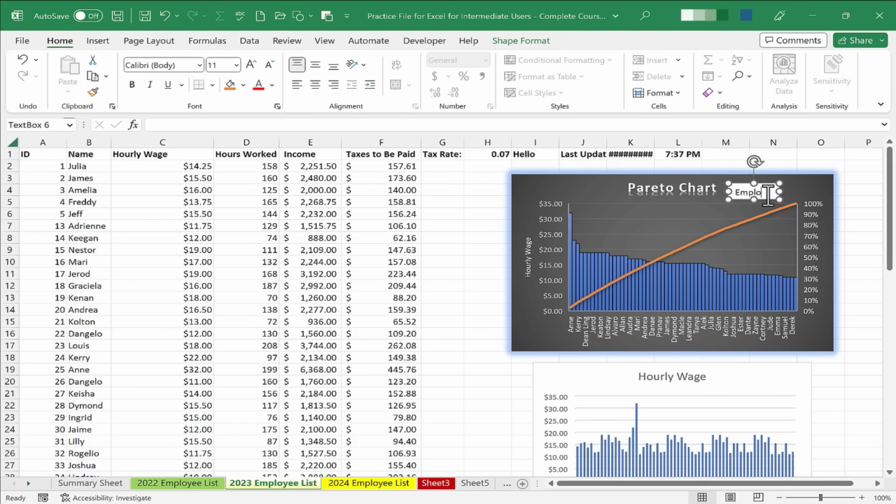I'll just type in something like employee wages, and then I'll click away from the text box. I can always click back on the text box and stretch it out using the handles, and I can go to the edge of the text box to move it to where I want it to be.